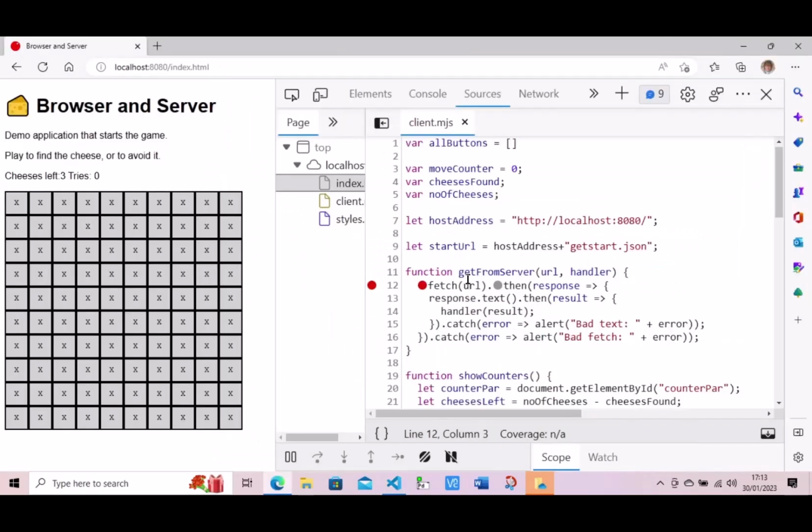So what you have seen is the browser assembling the request and sending it out, and then the server getting the information and sending it back. And the thing that links them is this address here, getstart.json, because that's the place in the server where you can ask the question and get the answer.